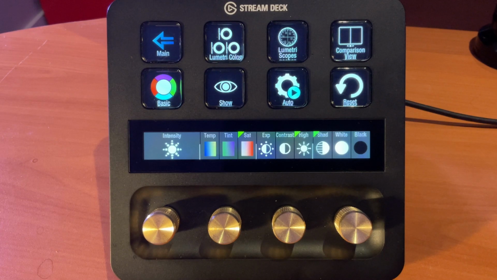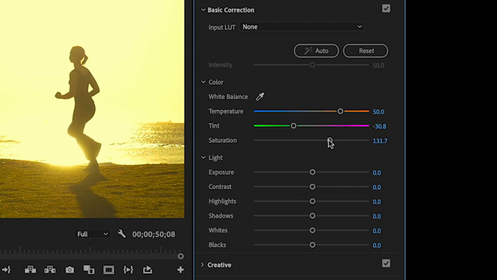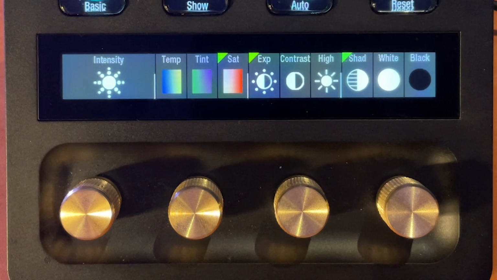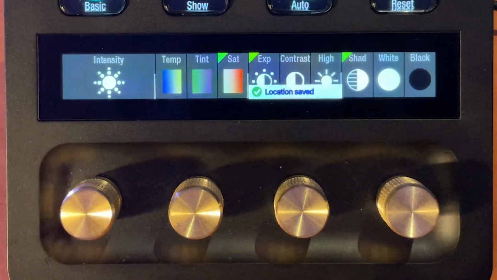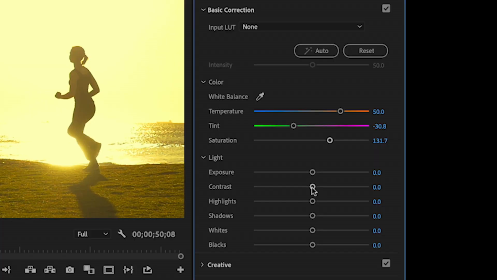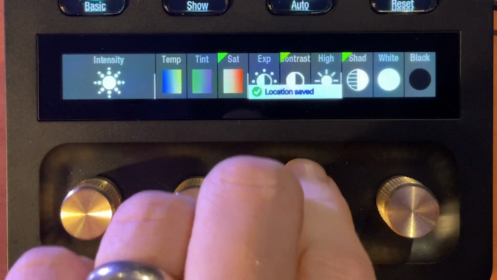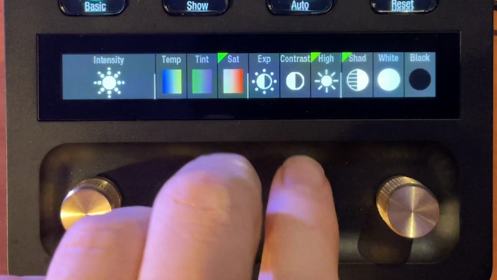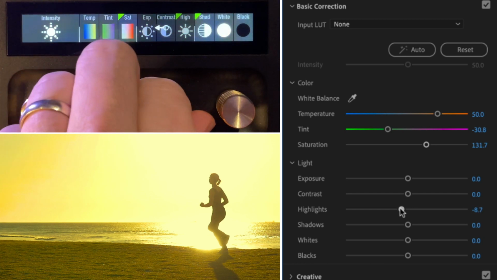Third dial is also divided into 3. It's divided into exposure, contrast, and highlights. We'll repeat the procedure. Mouse over exposure. We'll click on exposure. Make sure that that is the active item. Press and hold. Move to contrast. Press and hold. Highlights. Press and hold. Now we can adjust any of these.